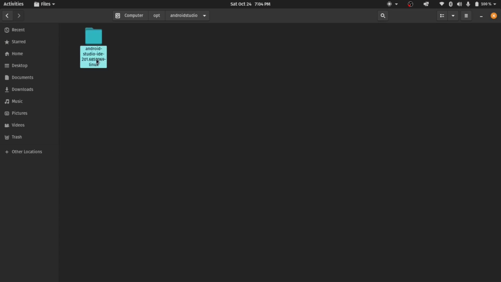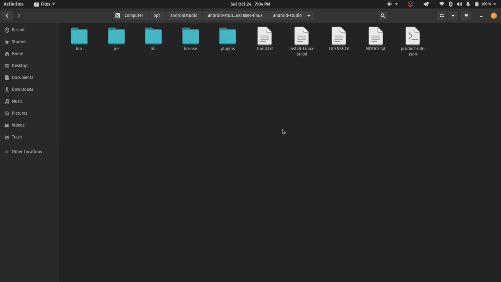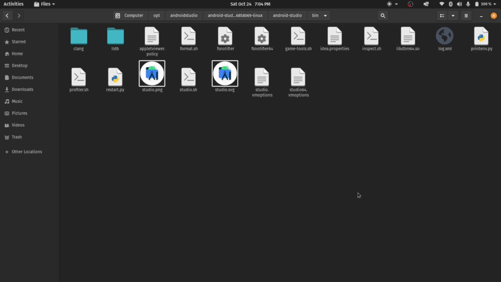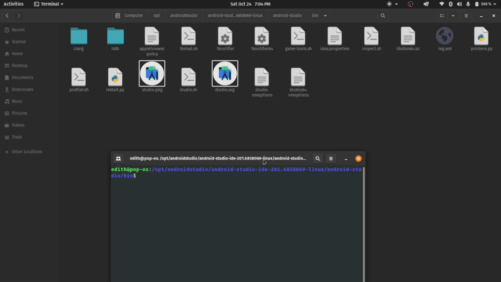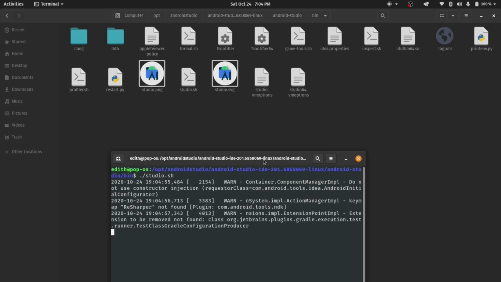So let's start installing the Android Studio. I need to get into bin. Yeah, now we have to run this particular studio.sh. How are we going to do it? Open terminal and simply run this command ./studio.sh. This will open the Android Studio installer.